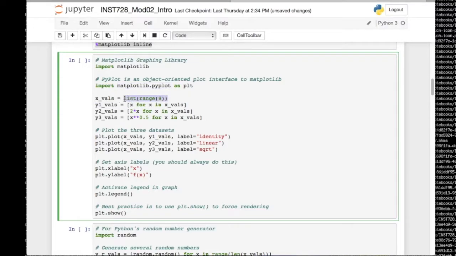All right, now we'll do some very simple math. So we will use Python's range function to create a list going from 0 to 7. And then we'll create 3 different y values that use this x value. So these are called list comprehensions. This says return an x for every x in our list of x values. This says return 2 times x for every x in our x values. And this says return x to the 0.5 power, or give us the square root of x for every x in our list of x values.